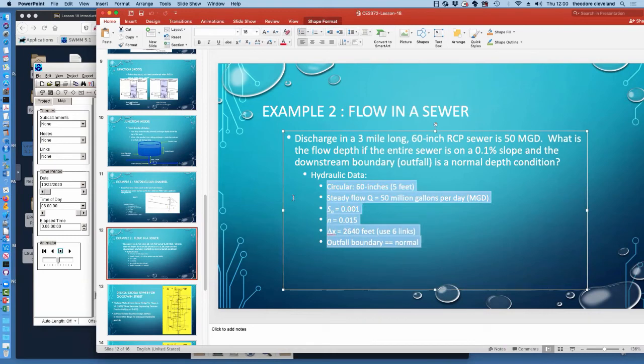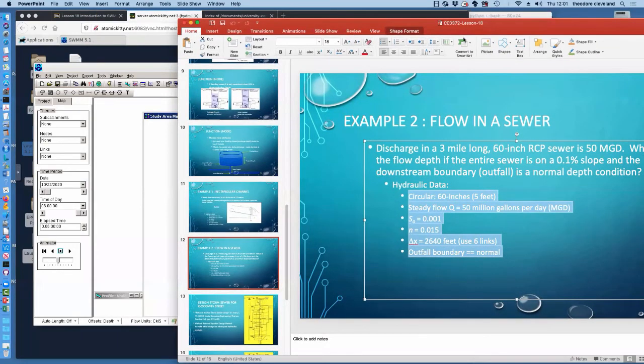So this one, we have all sorts of good instructions. Circular, steady, bottom slope, Manning's n. We're told a particular delta X. We're told to use 6 links, and we'll set the boundary. So let me go ahead and save this.